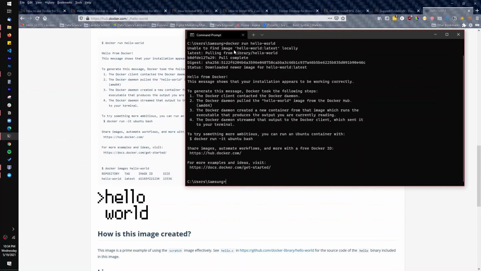If you run docker run hello-world and it says Docker cannot be found, it could be that during the installation process you didn't add Docker to your computer path. You need to add Docker to your computer path in order to be able to call it like this. That's pretty much it for this video.